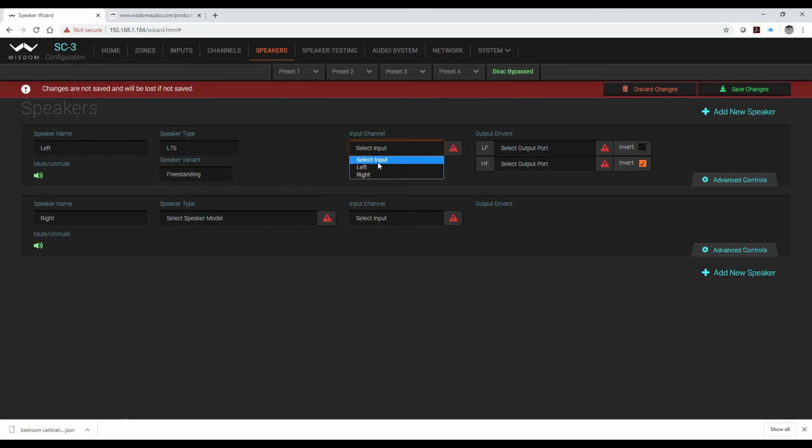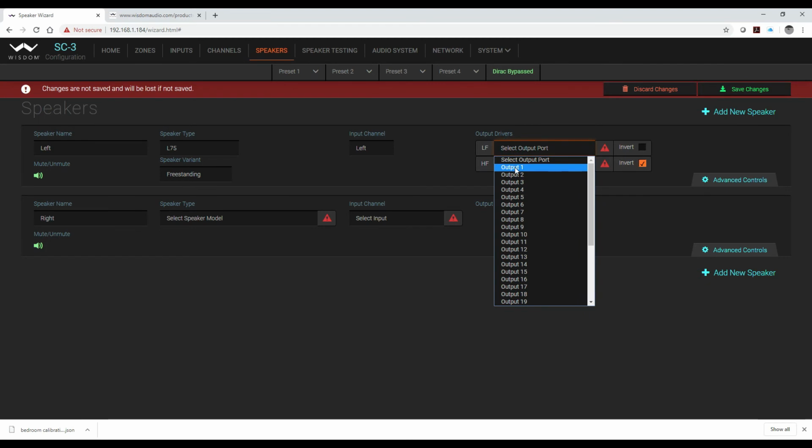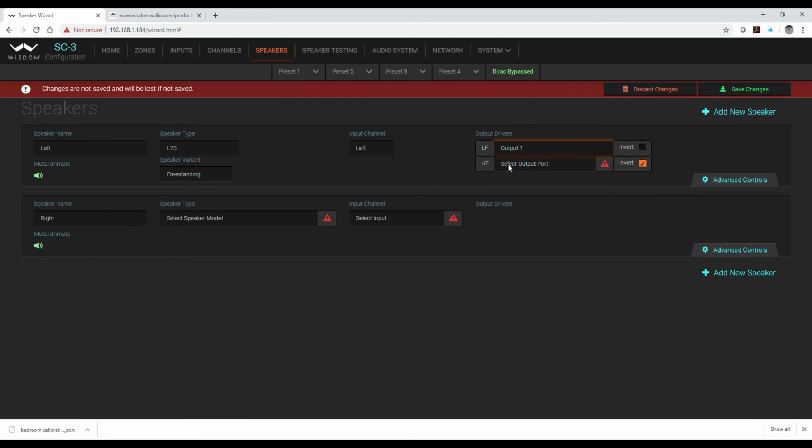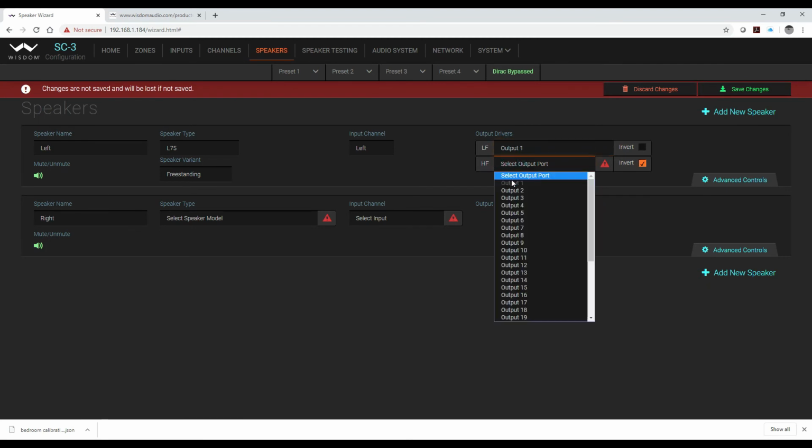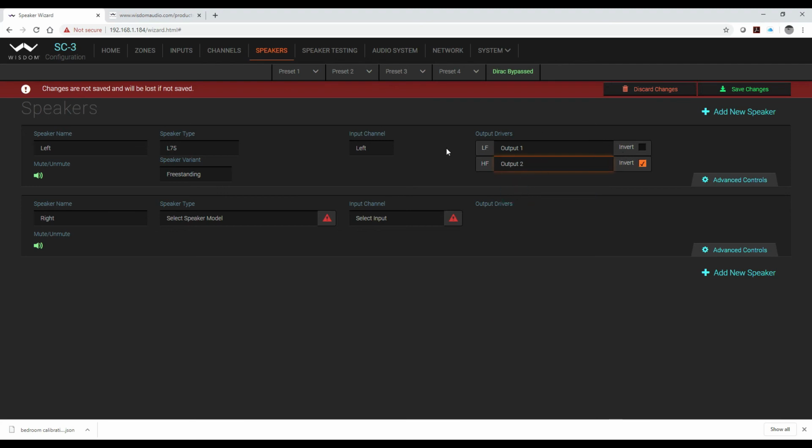I'm going to use the left channel input since we're on the left speaker. For the low frequency output, the L75s are biamp, so you have a low frequency and a high frequency output. We're going to use output number 1 for the low frequencies, and output number 2 for our high frequencies. You'll also note for this particular speaker, the L75, it knows to invert the high frequency drivers automatically. You don't have to remember anything. It will do that for you on every speaker in the Wisdom Audio lineup that requires that. It will do it automatically for you.